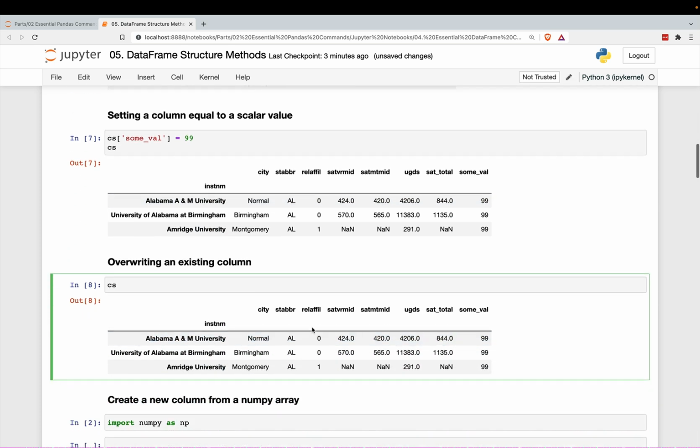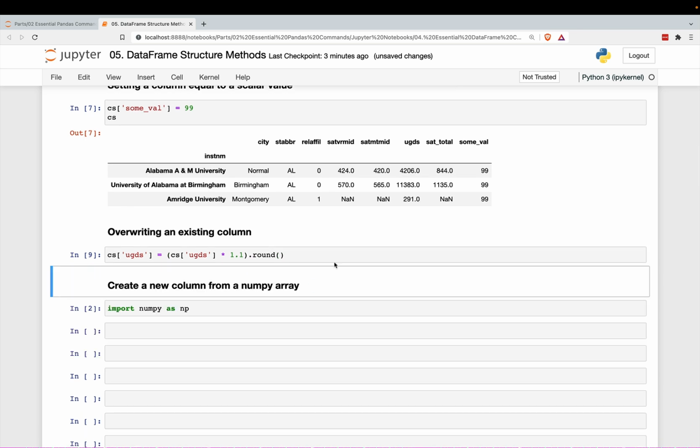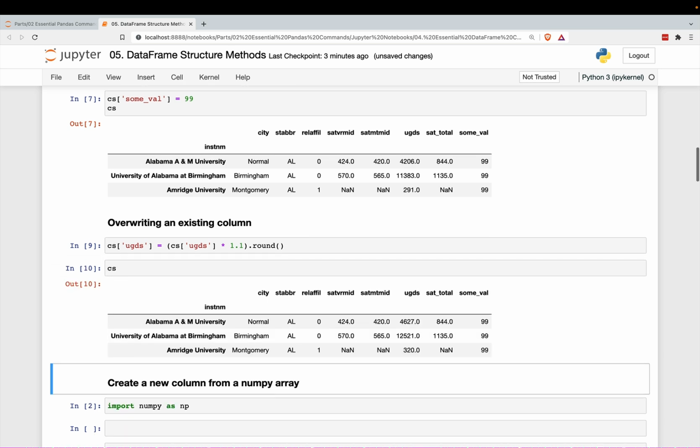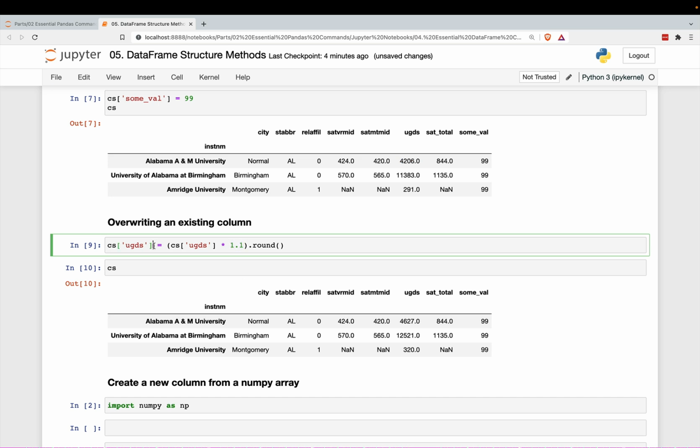All right, so we can overwrite an existing column. Let's just say the UGDS. What we can do here is increase the UGDS by 10%, and maybe we want to round this to the nearest integer so it doesn't give fractions. And let's just output it here. So here's the new UGDS total. You can see it's increased by about 10%. That's what I did here. And I reassigned it to itself. So I've overwritten an existing column.